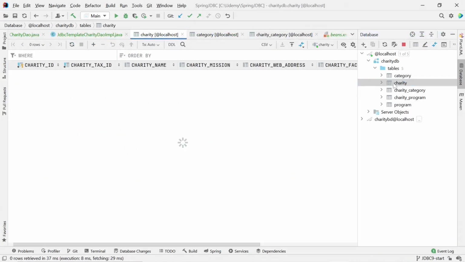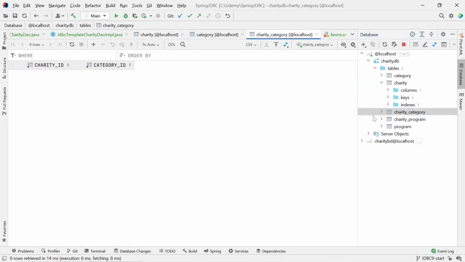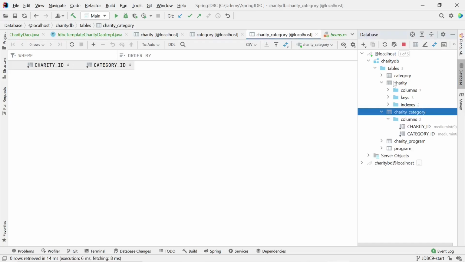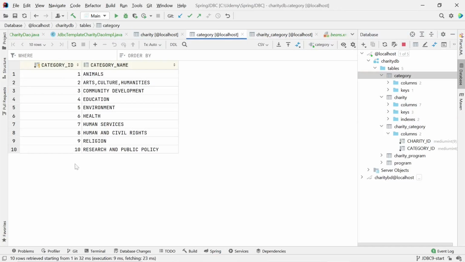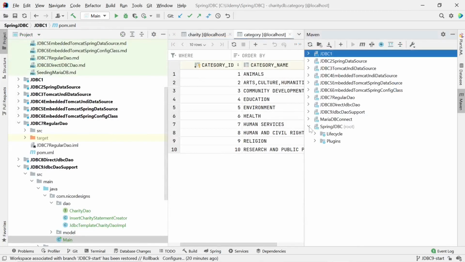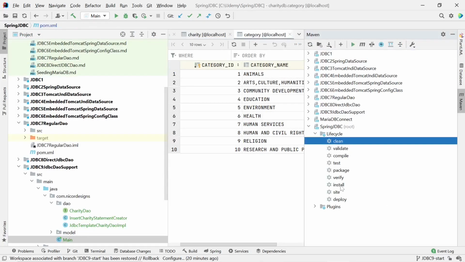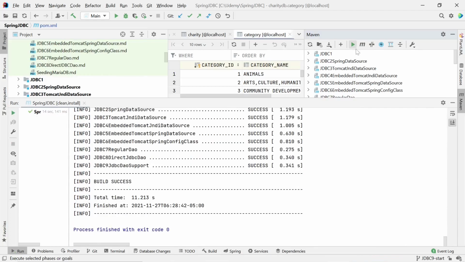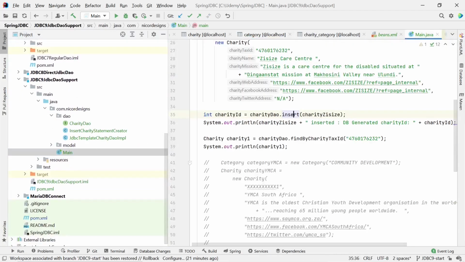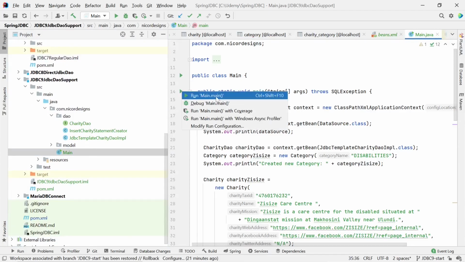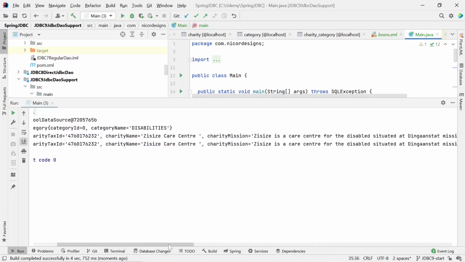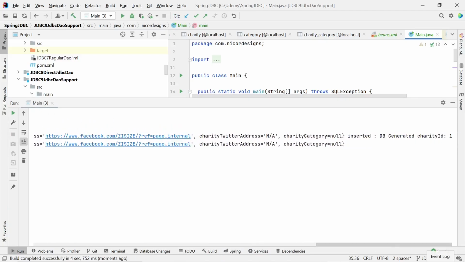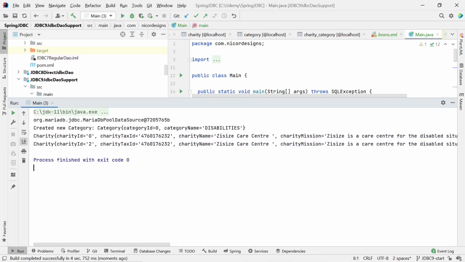Now looking at our database, making sure that there are no entries in the charity table. There are no entries in the charity category relationship table. And looking at the category table, we see there are 10 existing entries. So let's run the clean install in our root module. That looks good. So let's have a look at main and we'll try and run it. And this looks good. We've created the charity. We got the charity ID back and we print the charity.